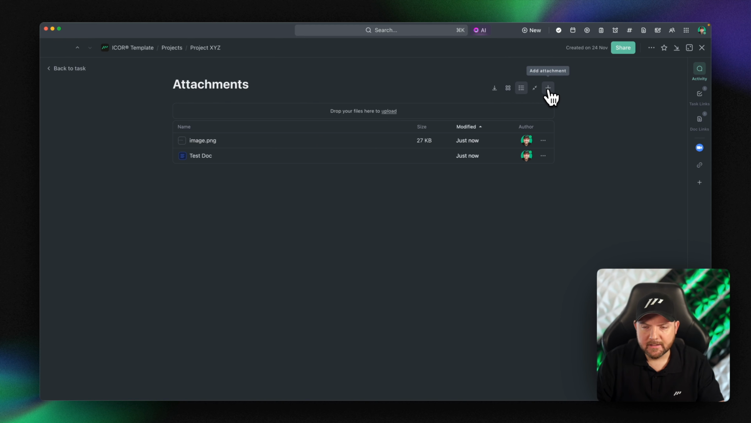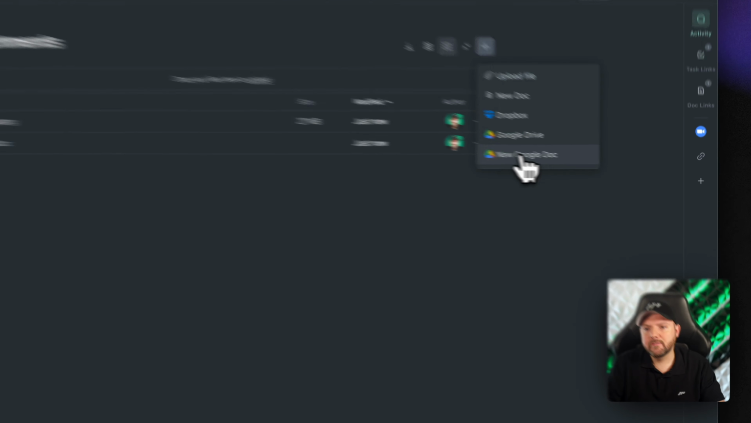That's really nice. I can also directly attach something here, and you see here is my Dropbox integration and Google Drive integration. That's something I can do. I could even create a new Google Doc, opens this up, and then I can give it a name, test doc, and I can say this, and boom, there we go. We have a test doc created.